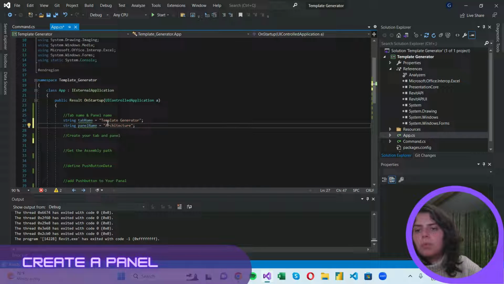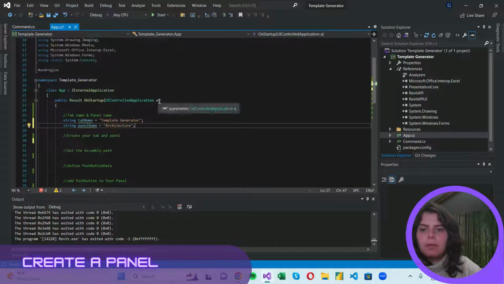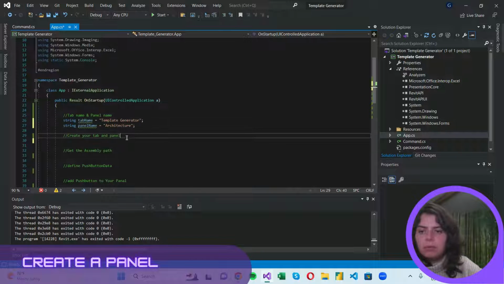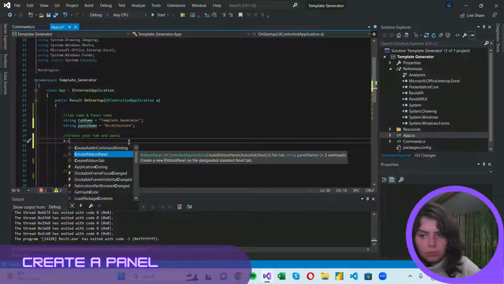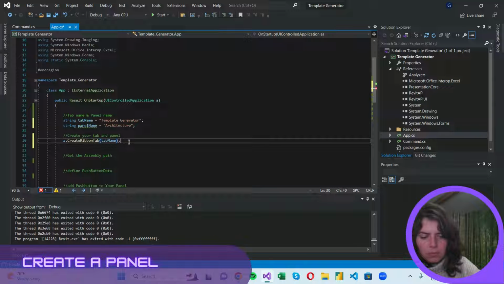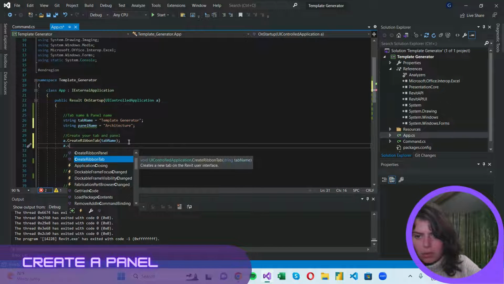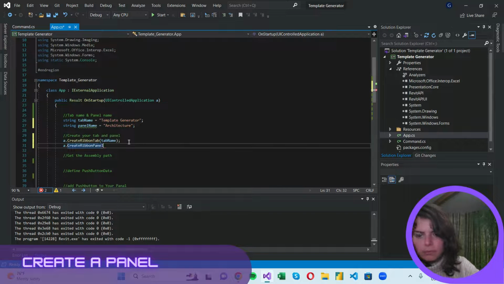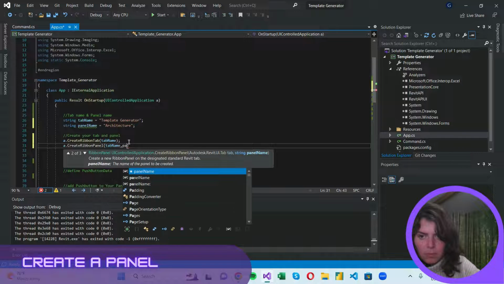You probably already saw that we have our first UI controlled application class already defined, and we can reference it to create our tab and later on to create our panel. Tab name and panel name.